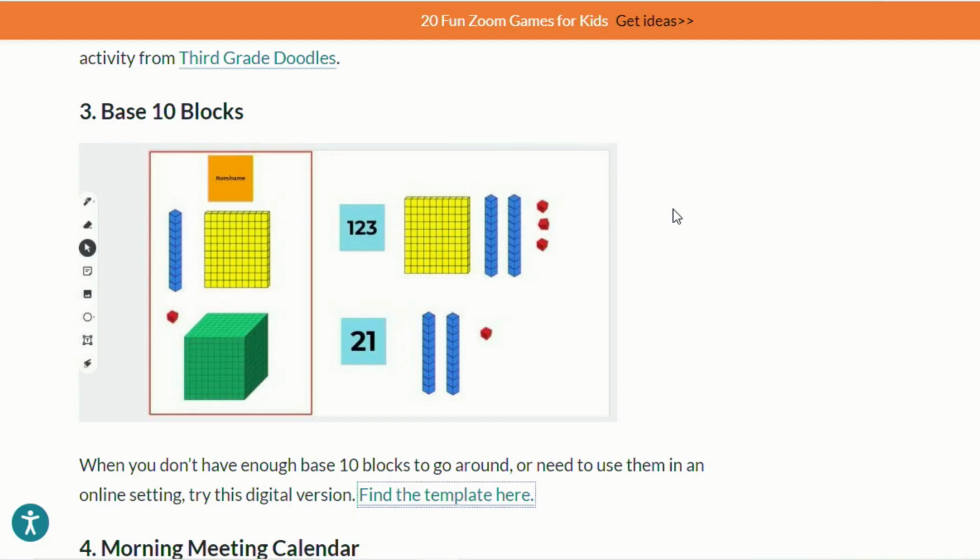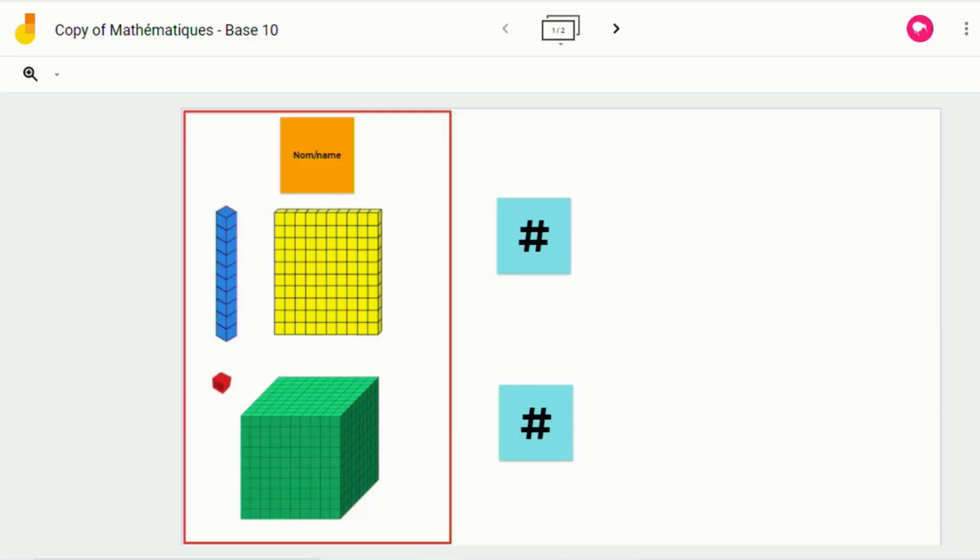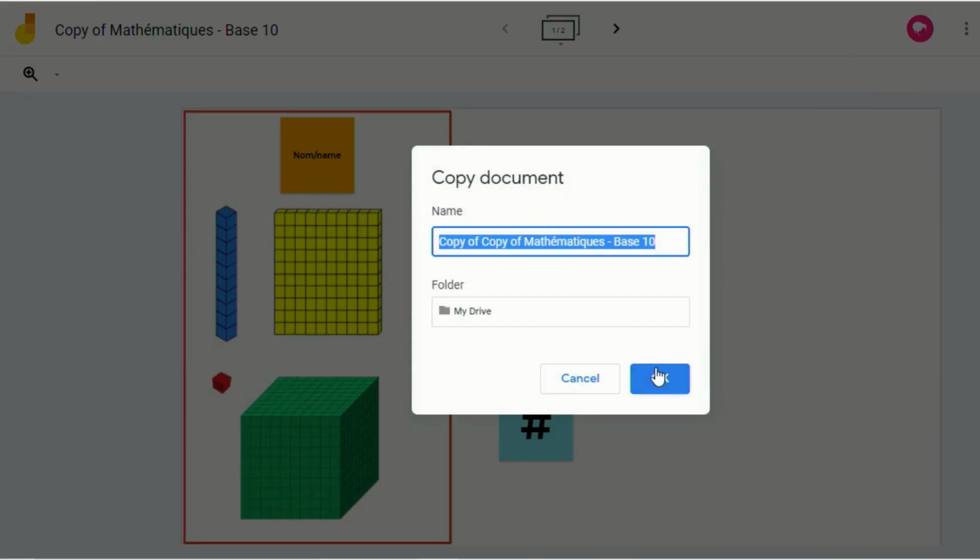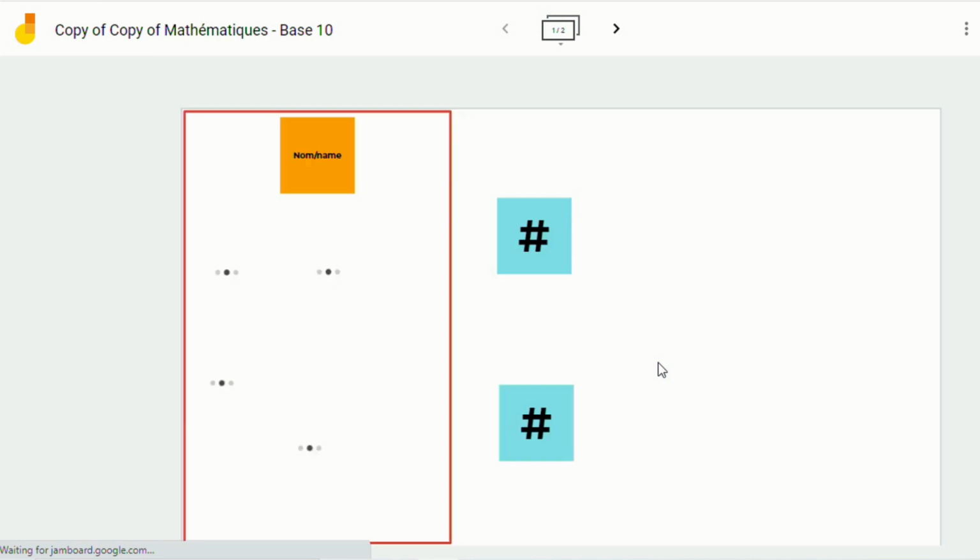There's also this really great base 10 blocks template. Now, it's always a good idea to make a copy of these templates. Some of them will make copies automatically, but it's hard to tell which ones do, so it's always good to just make yourself a copy.